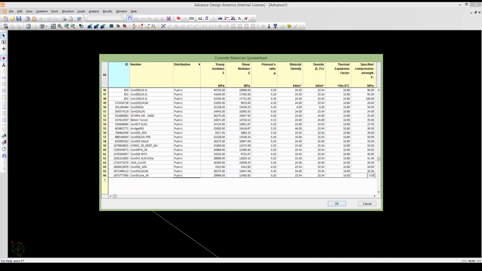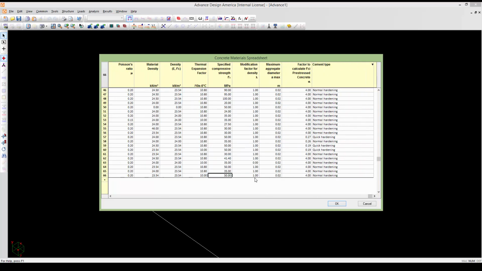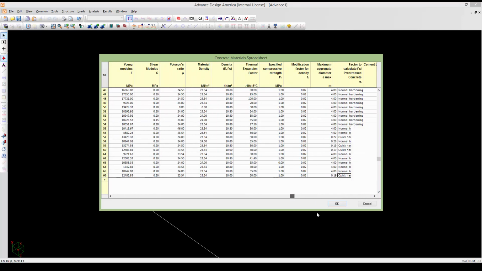Compressive strengths will be 15. Modification factor 1, 0.02, and the factor to calculate pressure concrete I'm going to change to 0.19. And the type of the cement will be quick hardening. So as you see, we've defined a new custom concrete material.